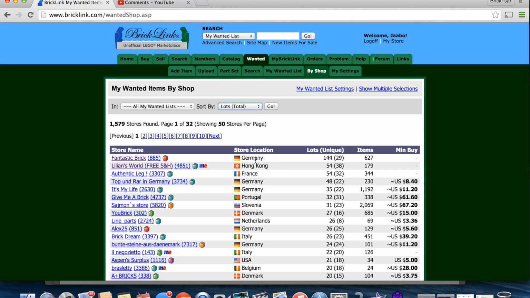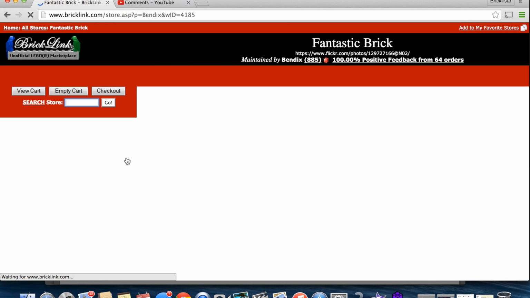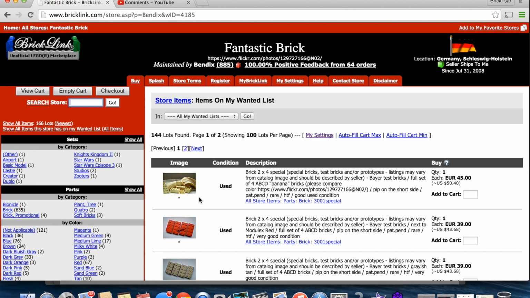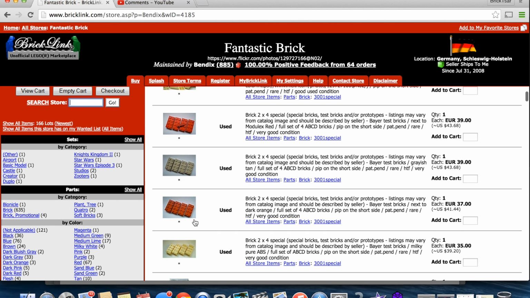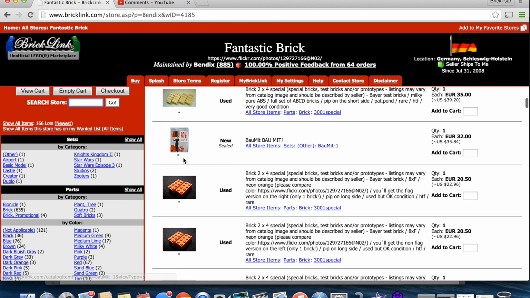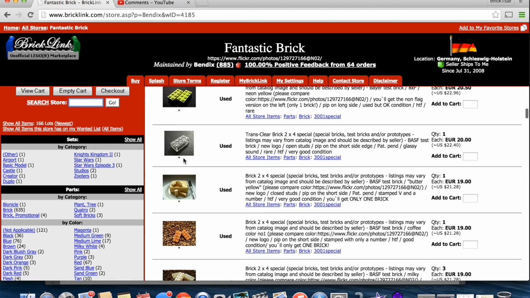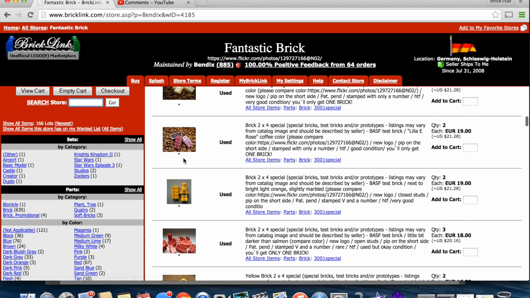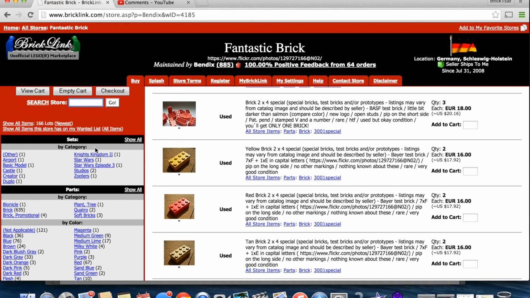I'm in the United States, so here we got Germany, Fantastic Brick, and I'll tell you why Fantastic Brick is at the top here. They have 29 unique items, 144 lots. It's because Fantastic Brick has these bear bricks, these unusual test bricks. He's got a lot of these. Here are all his pictures of them, and this is one I've been eyeballing. I really want to pay less than $30 for that, but he's got a bunch of weird bricks, and I've been thinking about getting some, but I just don't want to pay $20 for a single brick. But they are hard to find, unusual molds and things like that. So that's why he's at the top of my list.